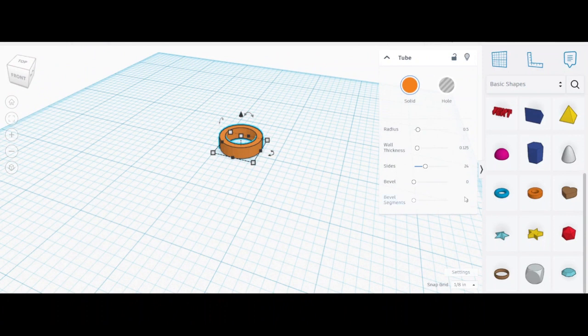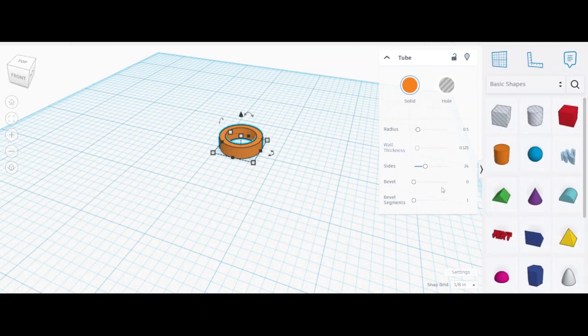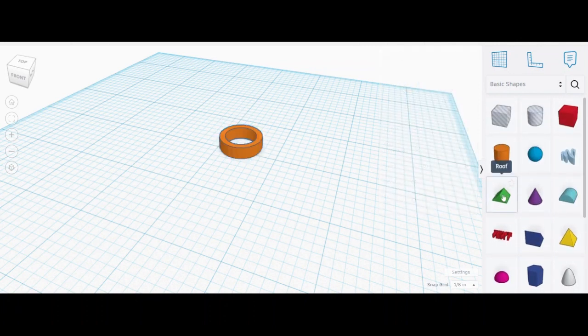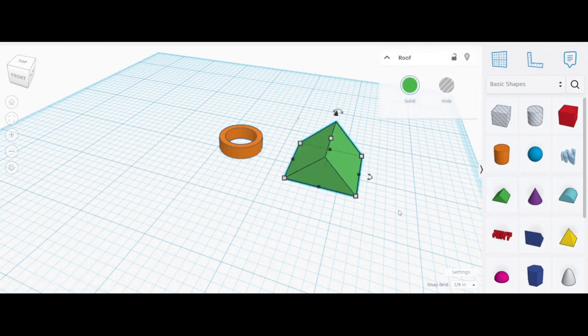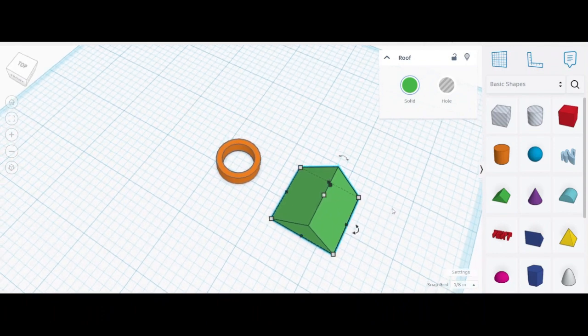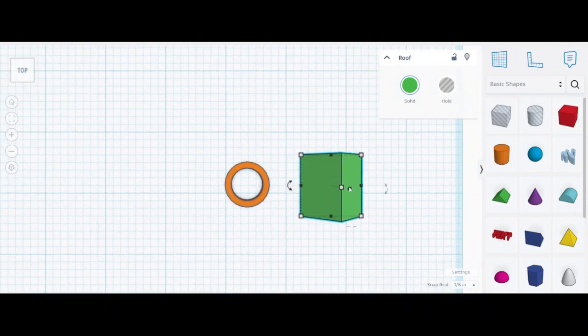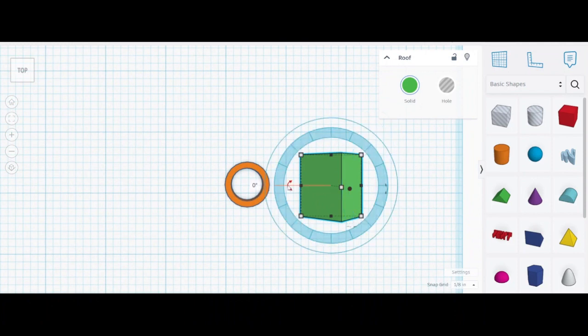Now I want to add some kind of spurs. For that, I want to get this object called roof. You hold down your left click and you drag and drop it here. I want to turn this first. Let's take a look at the top view, click on that top view, and I want to turn it 90 degrees. Now I want to change the view.